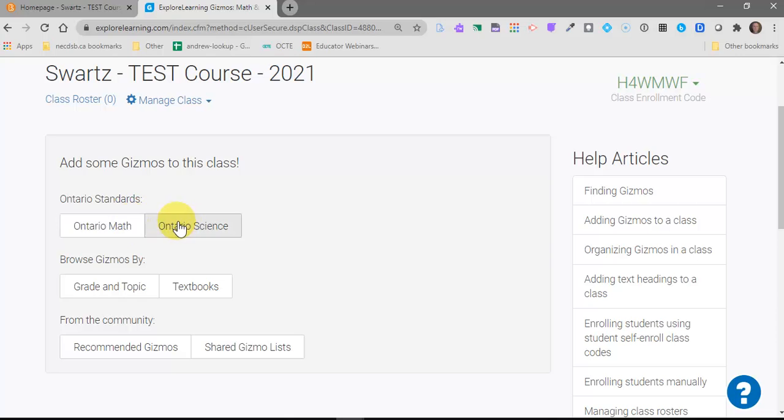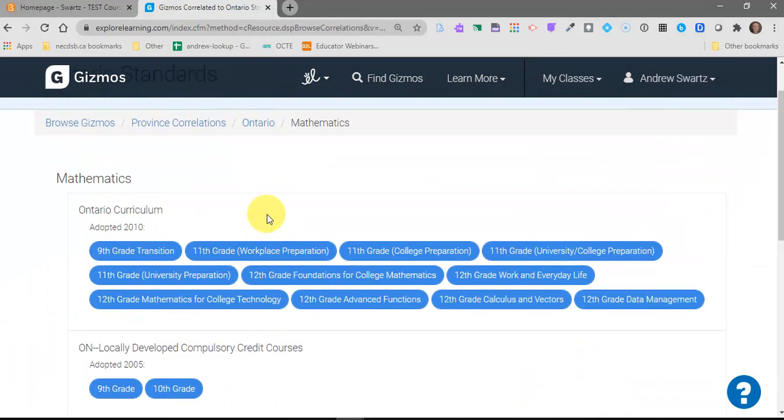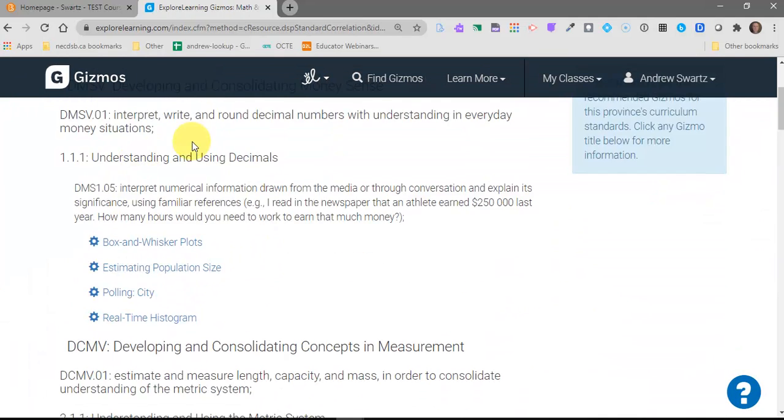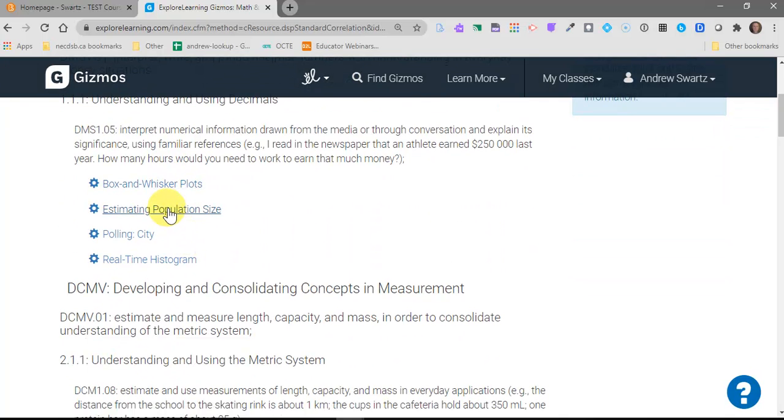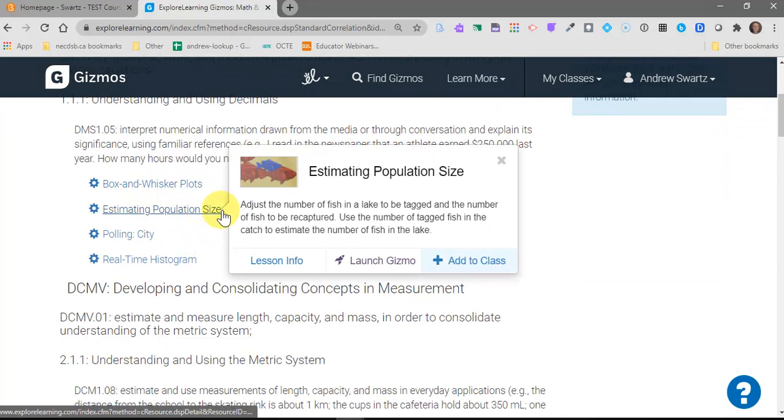So I might choose math, I might choose science, I can choose by topic. It's really up to you, but go in and explore. And you can see the different topics, curriculums, and you can choose by grades and standards and things like that. So I'm going to just choose estimating population size.